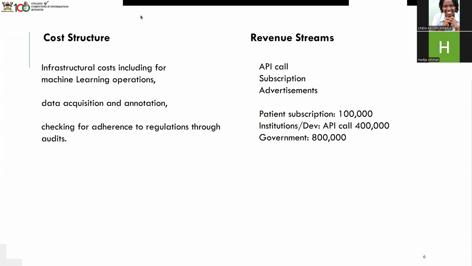And the cost structure, infrastructural costs that highly contribute or highly affect the model operations, model deployment, and everything. One, we have the machine learning operations, because we need to hire developers, we need to hire mobile app creators, we need to create a domain and all that. Then we have the data acquisition and annotation. We need to look for this data. We need to pay people to annotate the data. Then we need to check for adherence to regulations through audits, because we're dealing with patient data. This is very important to keep it safe.